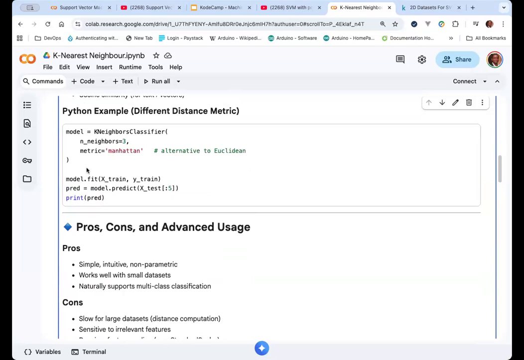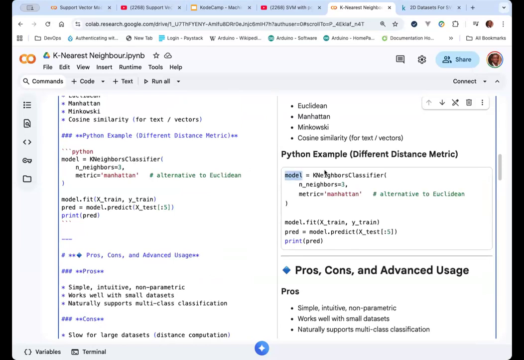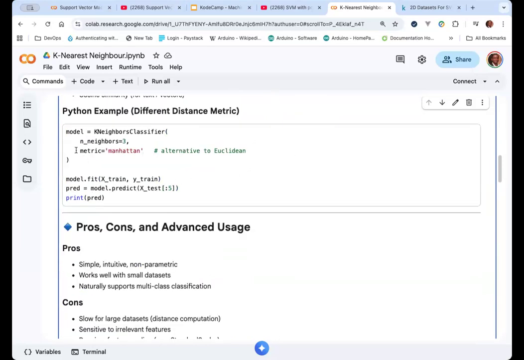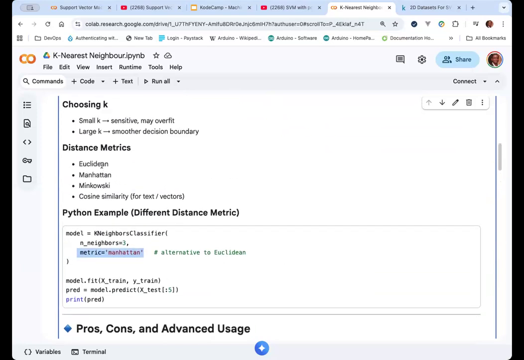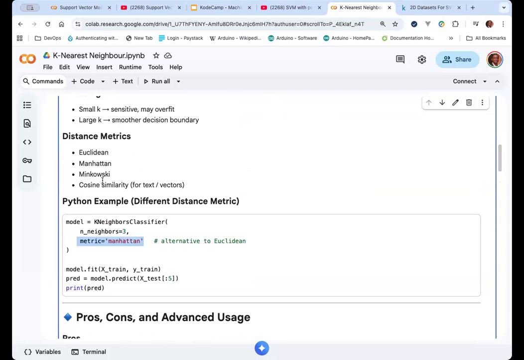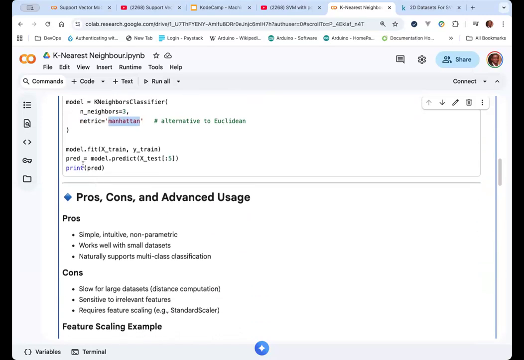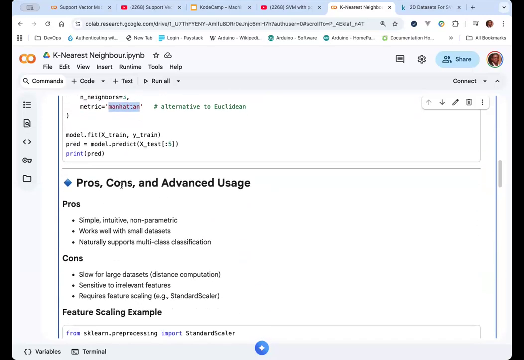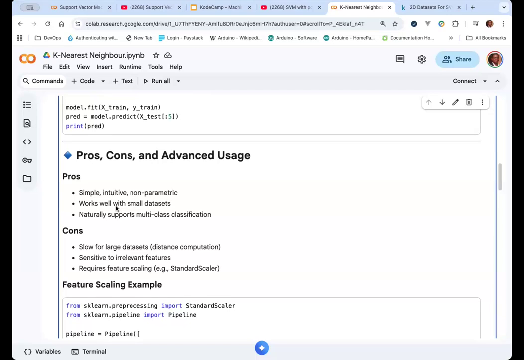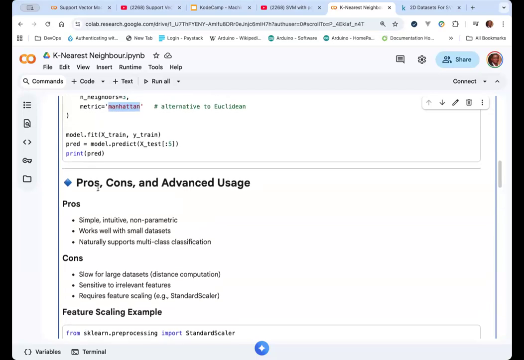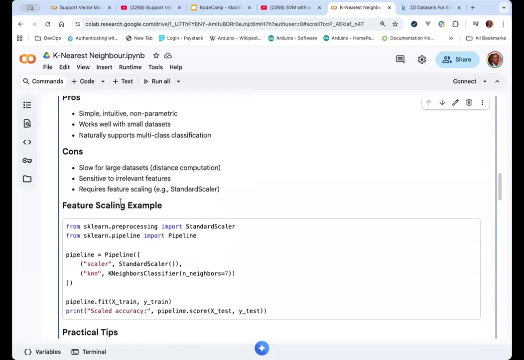But of course, with sklearn, it becomes very easy. You just choose a KNeighborsClassifier, you specify the number of neighbors, and then you specify the metric that you want to use to calculate the distance. Like we said, you have Euclidean distance, Manhattan, Minkowski, and cosine similarity. You specify which one you want to use, and it solves it for you, right? And with that, you can then predict. It's very easy. This fit is basically calculating distance for different points.